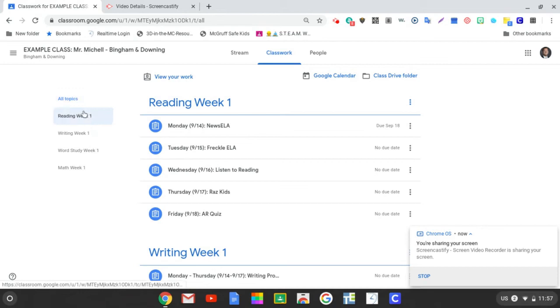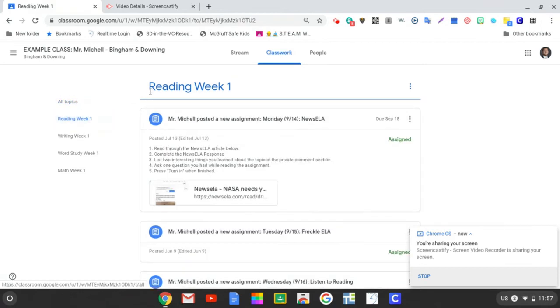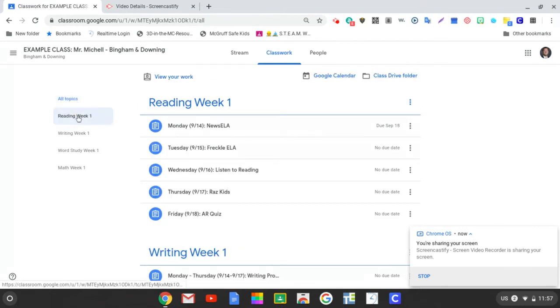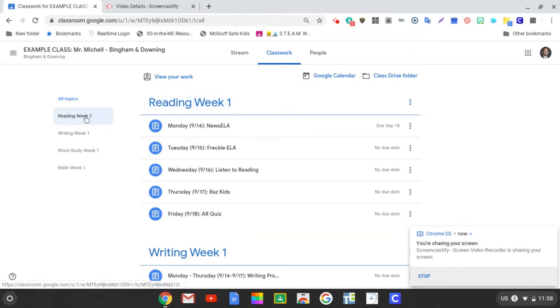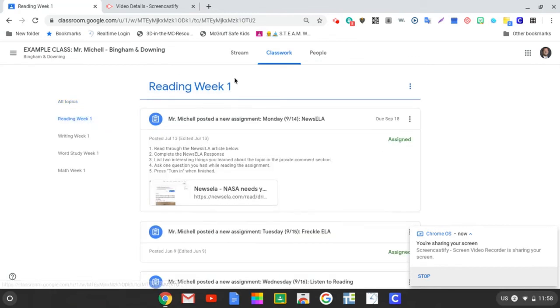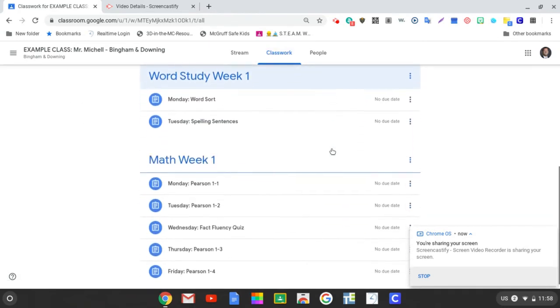So let me take you through that. If I want to see Reading Week 1, it's going to lock me in to just Reading Week 1. If I want to get back to everything, I'm going to have to click All Topics, and then I can see everything once again. I'm going to try this again. If I click Reading Week 1, I can also click up here where it says Classwork, and that will also take me back to seeing everything once again.